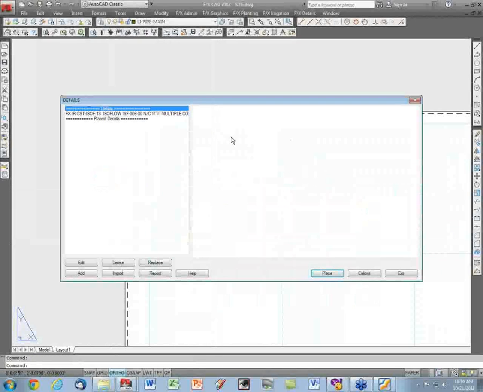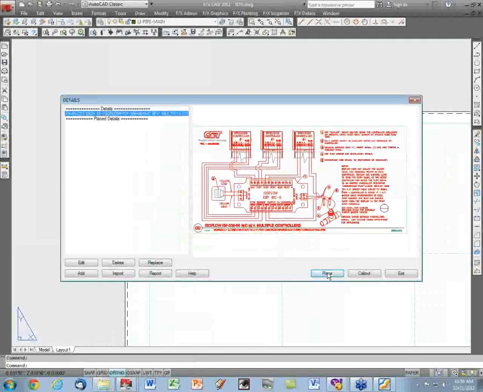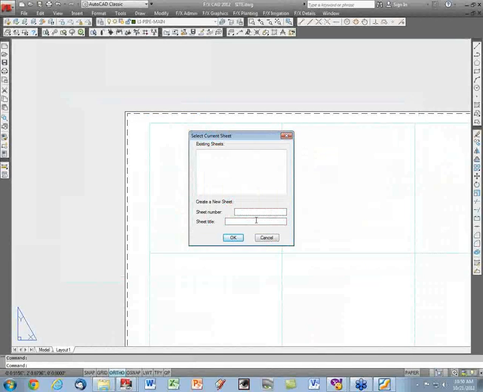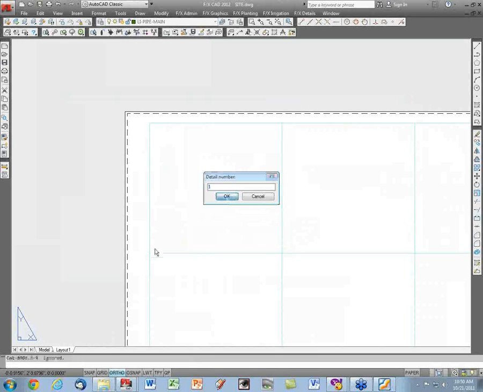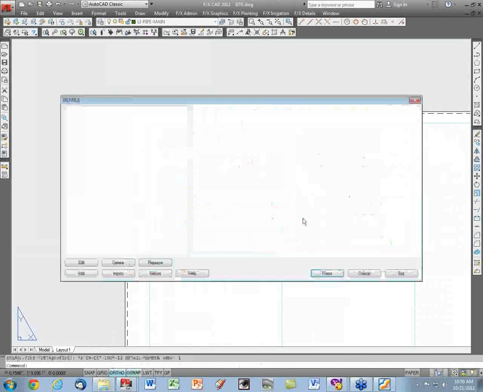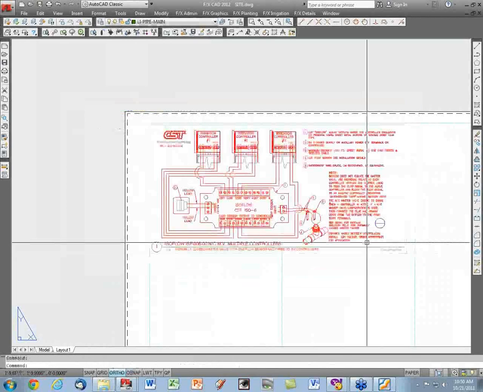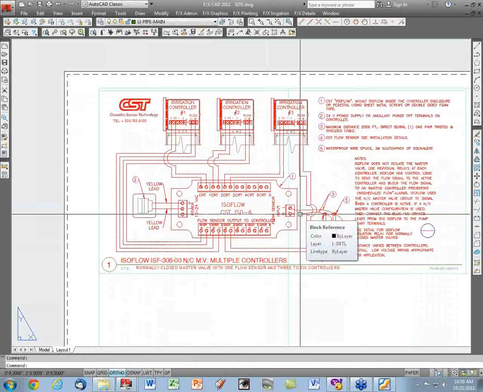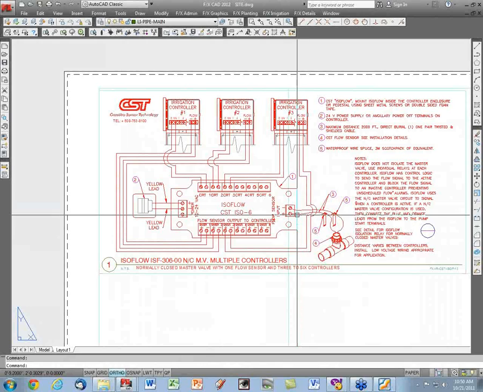And I have this one detail here, the multiple, and I'm going to place that, and let's look at what that's going to be doing. We also have a question. The question is, should the flow sensor be after the master valve or before, or does it matter?